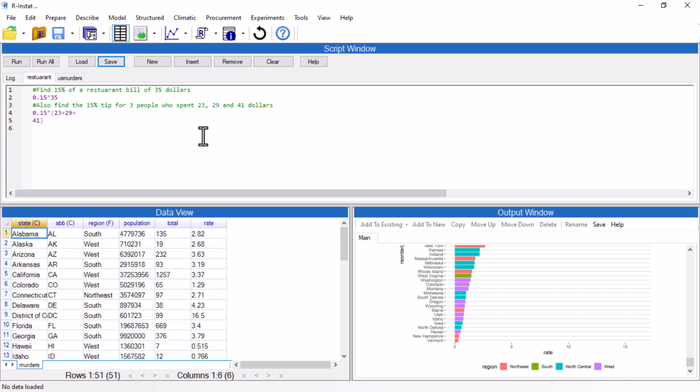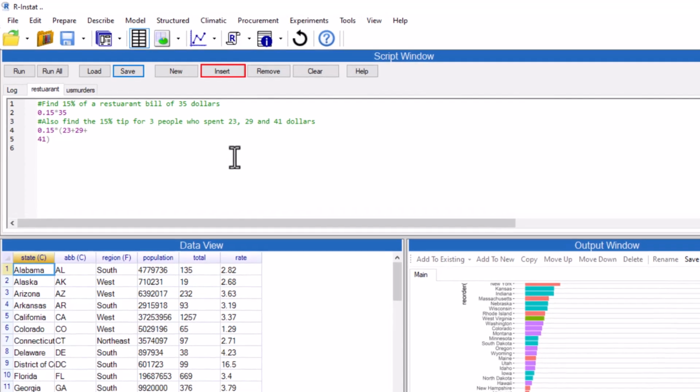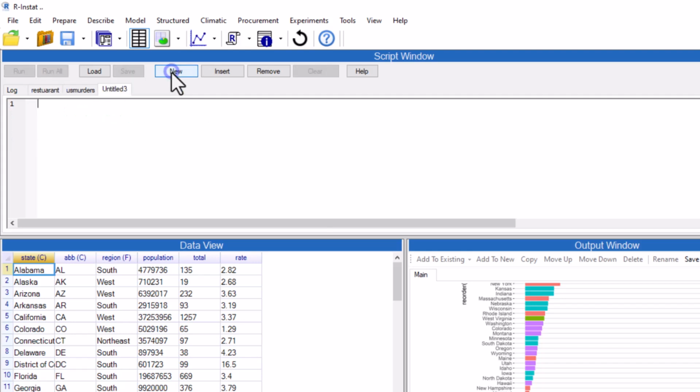Sometimes you need to add more R statements in an existing script. For this, you can use the Insert button in the script window. This opens a dialog that helps with commonly used statements. Press the New button, then the Insert button.